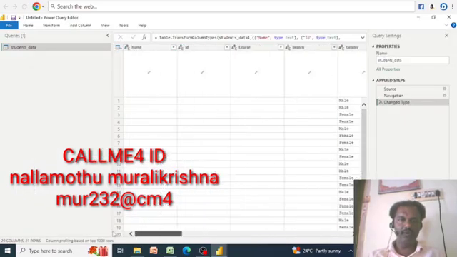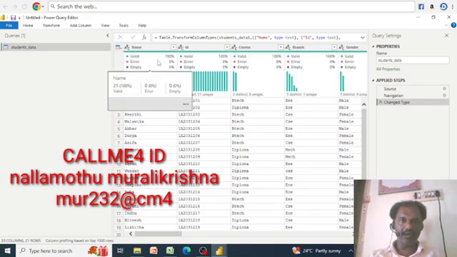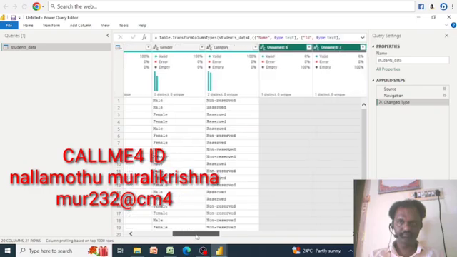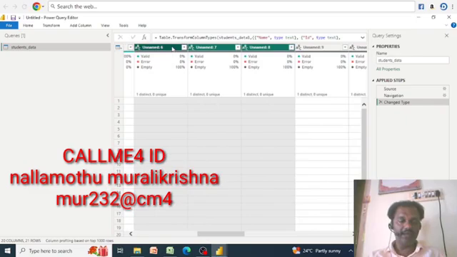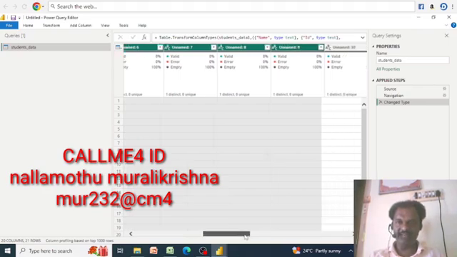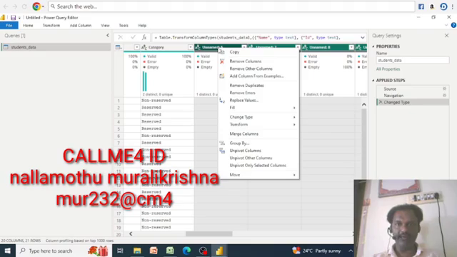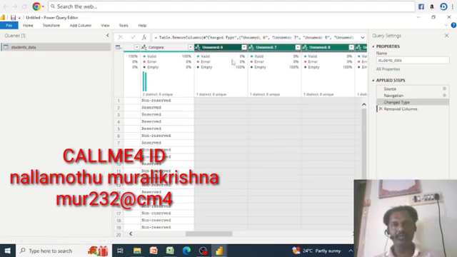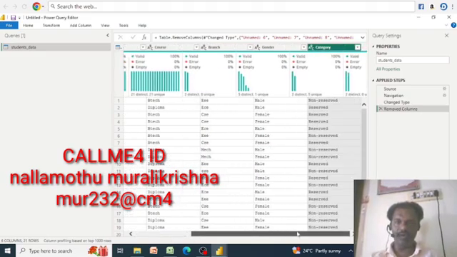How will we know whether those are empty columns or not? See here, all other columns have 100% valid, error 0, empty 0, but if you look at the empty columns, valid 0, error 0, empty 100%. Select only those columns which have empty as 100%. Once you select them, right click on the selected columns and click remove columns. Now if you look at your data, no empty columns are present.